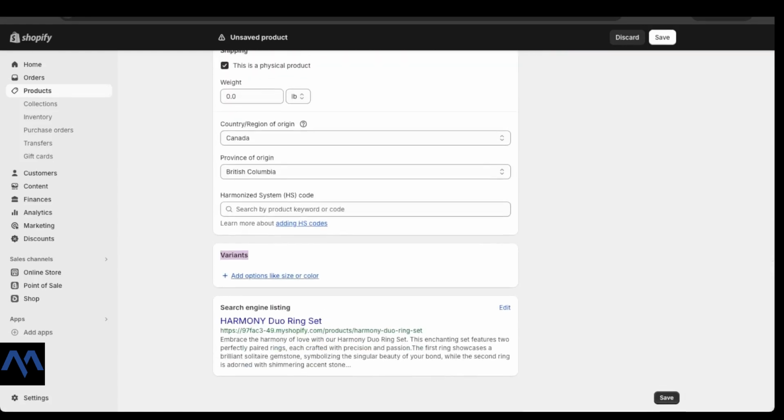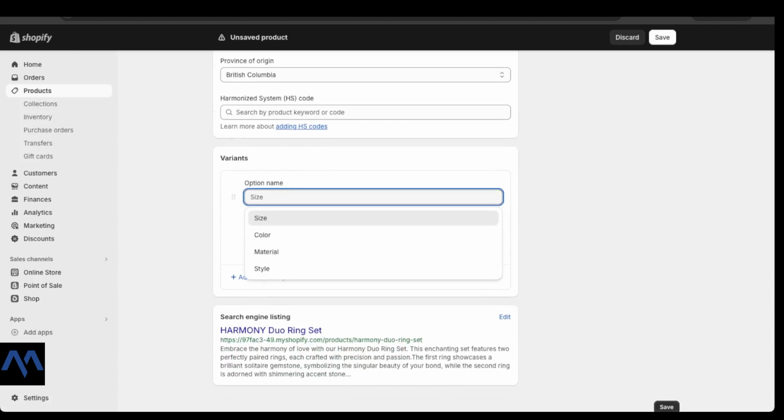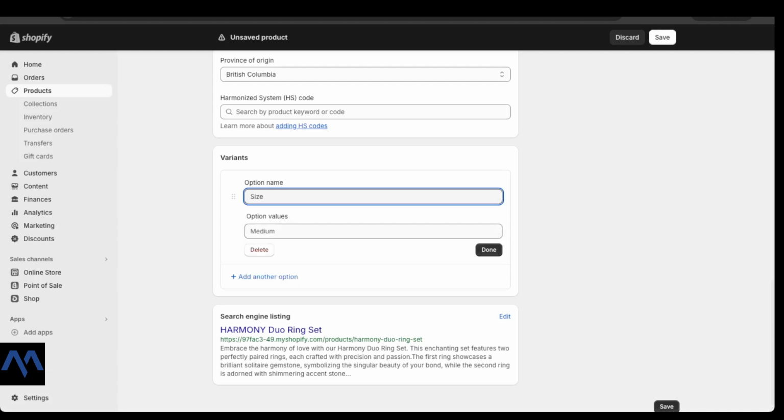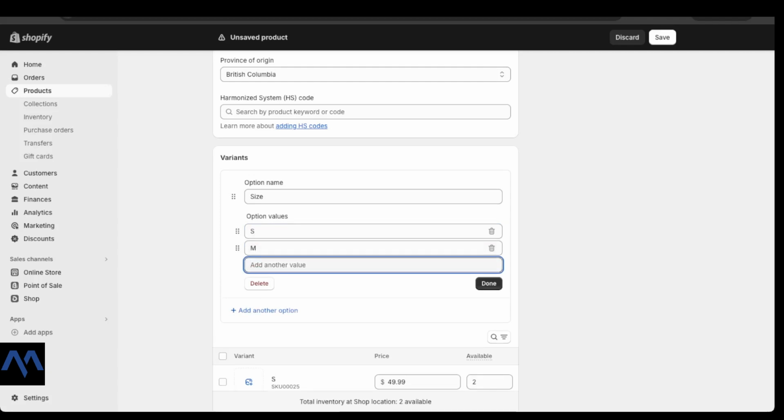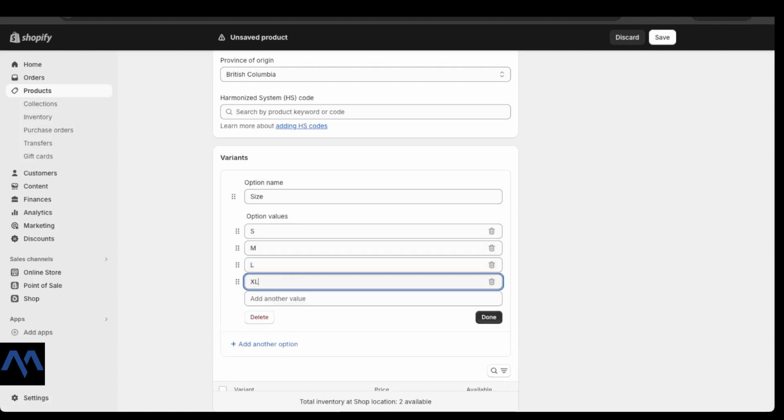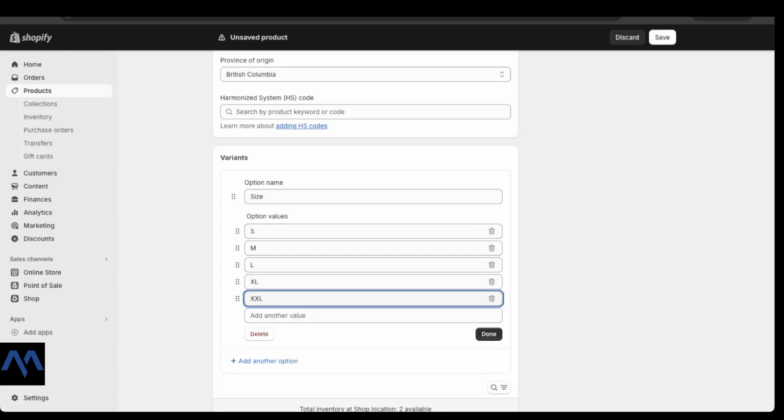But if you're selling clothing and you have different variants in terms of sizes or colors, all you need to do is come here and select an option name. It could be size, color, material, style, what's most popular around sizes and colors. So if you did size, you add the option values. We could do medium, or if you want, you could just do M. Let's start with small, S. And the next one is M. We do a large, and an XL, and maybe an XXL. Now that's for the sizing.